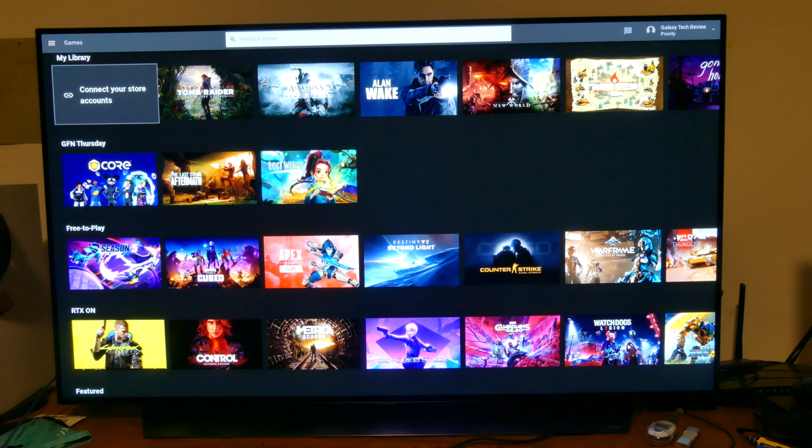I think it has a lot of promise, and the fact that you don't need anything but a controller now that it's a native app in WebOS is a really good thing.